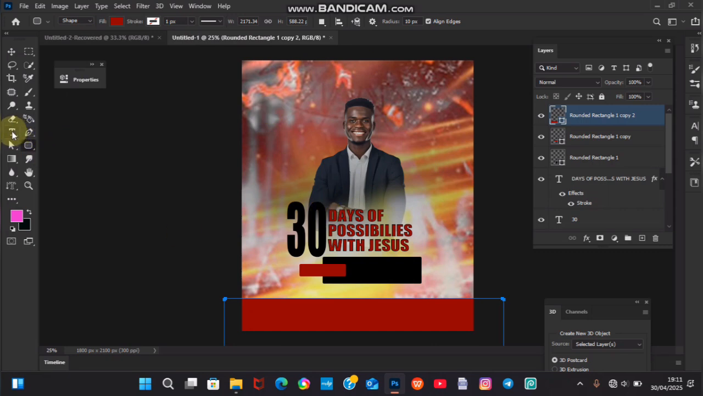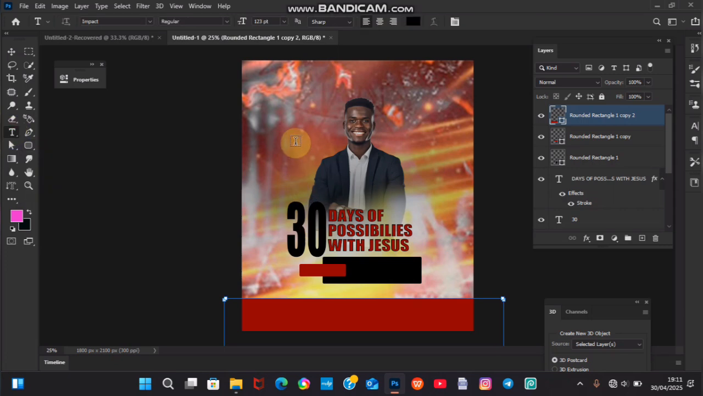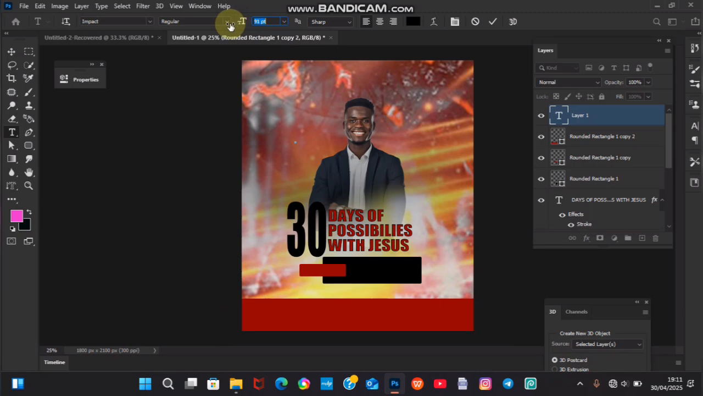So at this point, I'll go back to my text, which is this T. Then click on it here. Reduce the font size from here so it won't be looking too big. I can reduce the font size and then type in the details I would like to type in. So at this point, I'll be typing in the theme here.